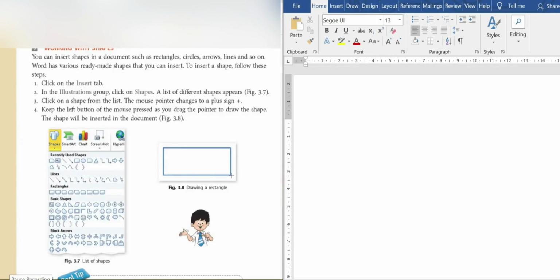Now let's learn an interesting feature in Microsoft Word, that is working with shapes. We can insert shapes in a document such as rectangles, circles, arrows, lines, and so on.